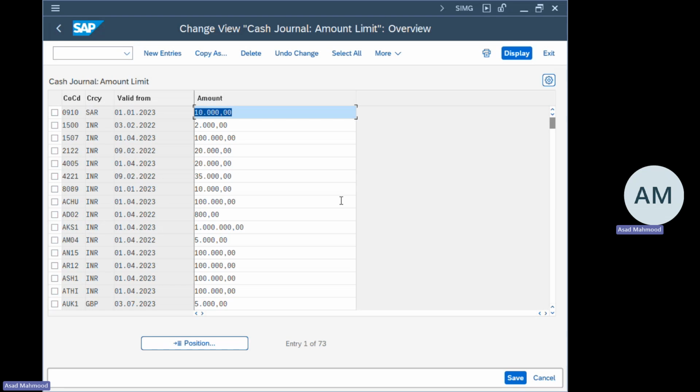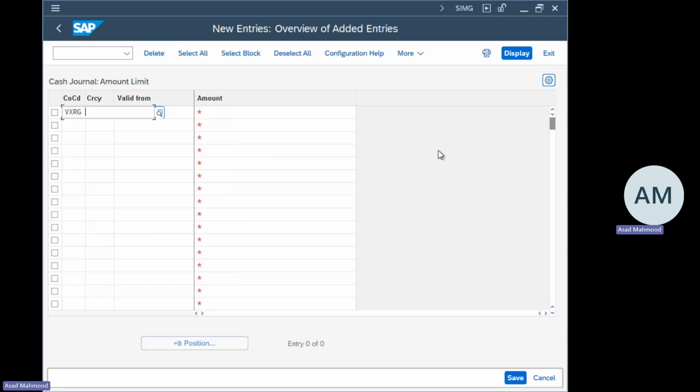We will be defining the limit on the cash journal. In a live situation, on a daily basis, an audit is done. How much cash movement has happened in the cash journal? For that, we have the amount limit. We have to enter that. BXRG, ADD.